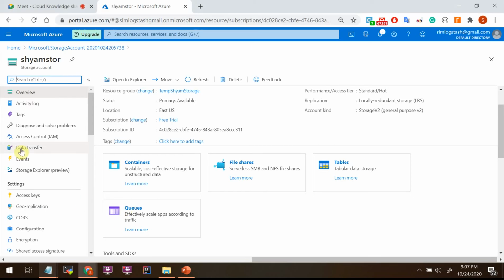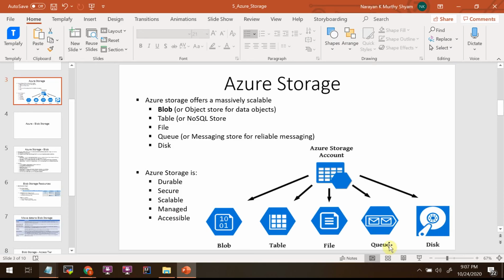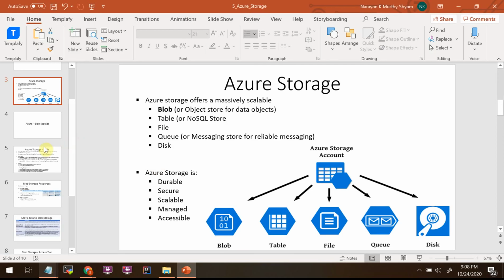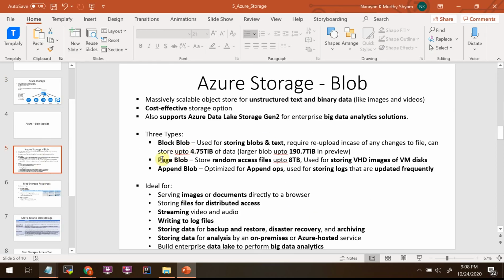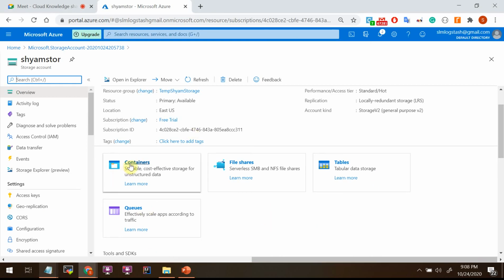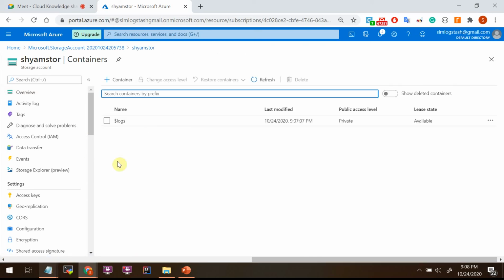So what you can do is store anything inside your blob. For example, the virtual hard disk images, you can store inside a blob. You don't see a specific option here, but they are kind of blob storage where you select, based on what we discussed, a page blob. So you store the data in page blobs. And then if you go to containers, this is where you create.